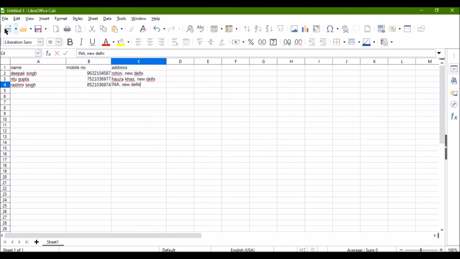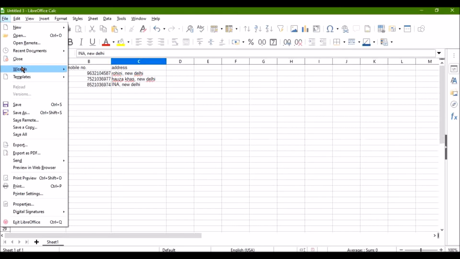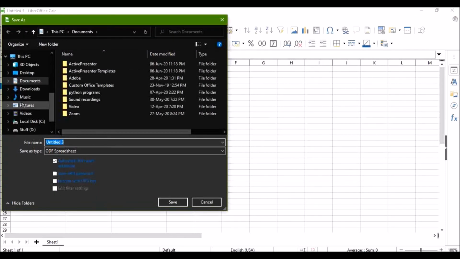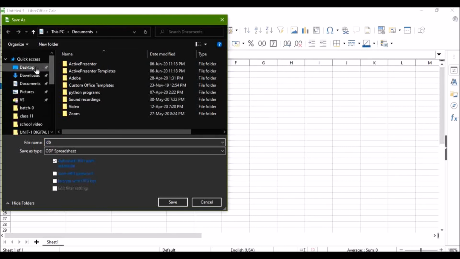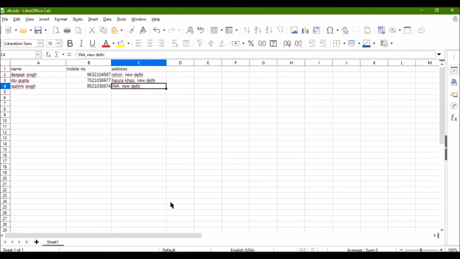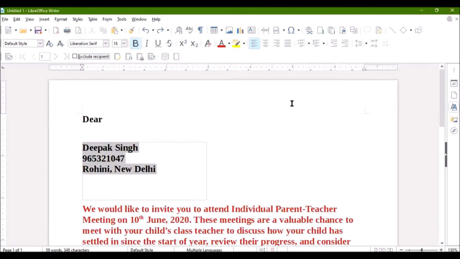Now I'll save it. Whatever name you want to give, suppose this is a database, so I'll give the name as DB. On the desktop only I'm saving it, DB, and I have saved this. Now I'll close this.